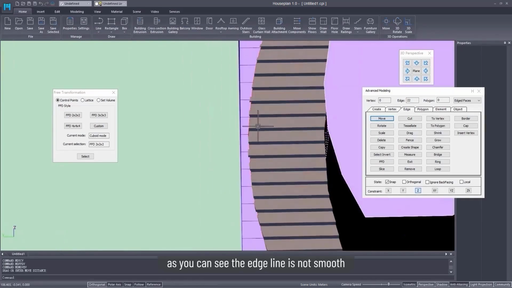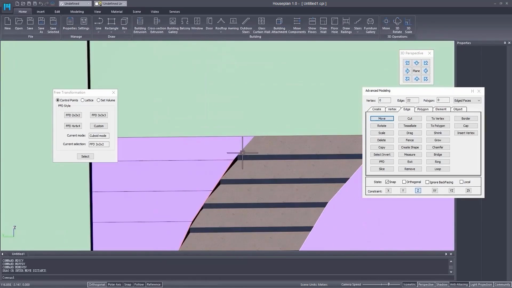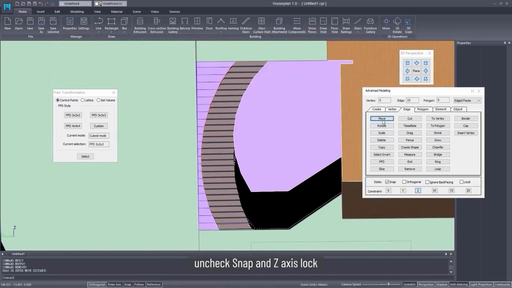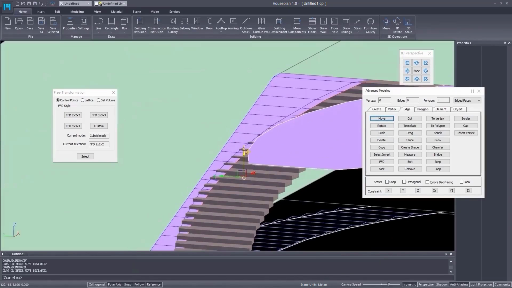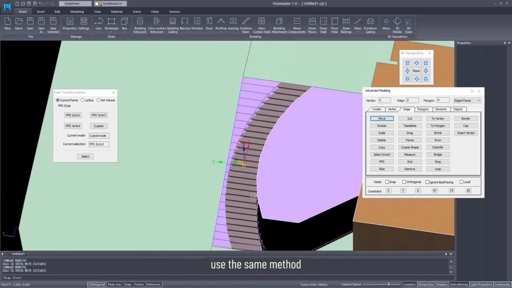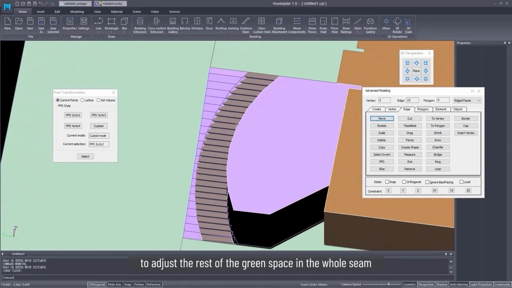As you can see, the edge line is not smooth. Let's deal with this. Execute the Move command, uncheck Snap and Z-axis lock. Press the Shift key, and drag the edge along the Y-axis. Then release the Shift key, and drag it down along the Z-axis. Use the same method to adjust the rest of the green space in the whole scene.